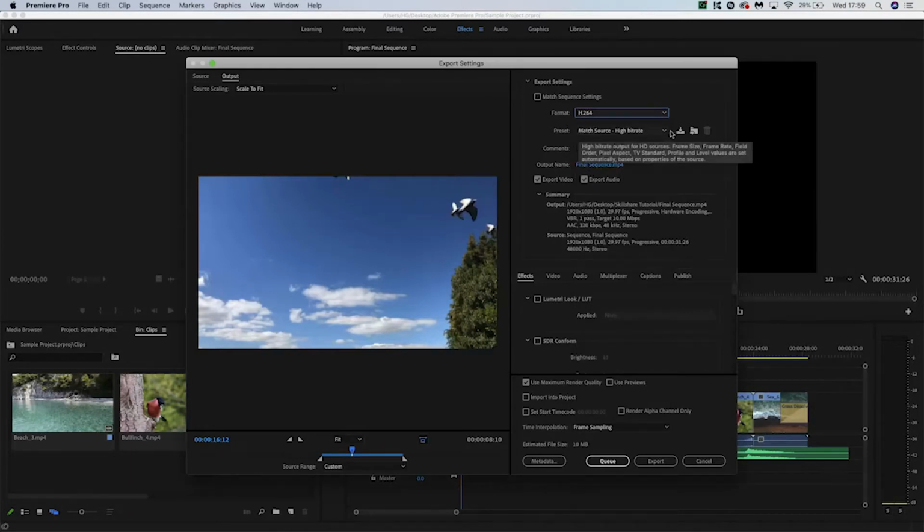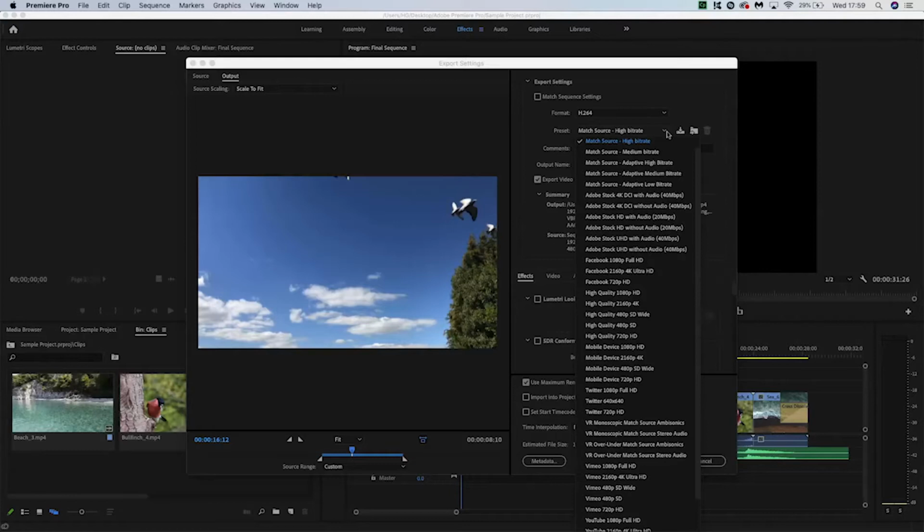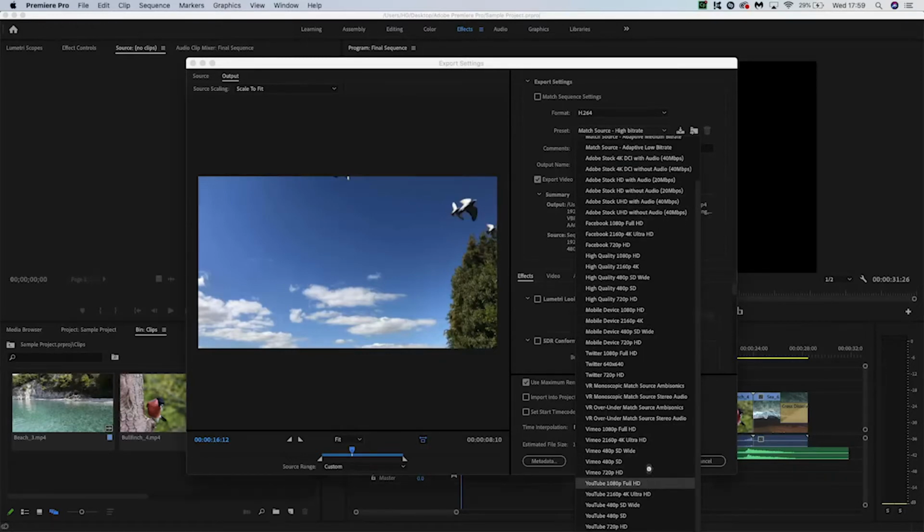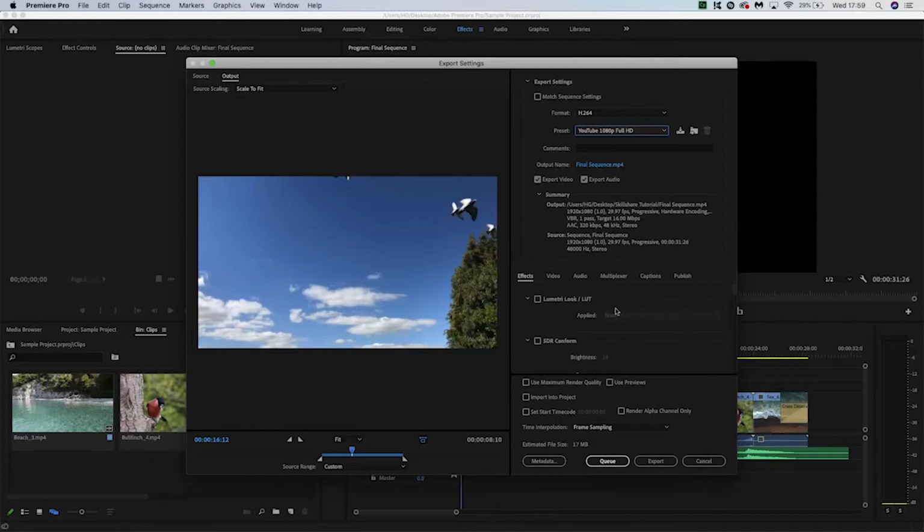Coming down, there are some presets already saved in Premiere Pro. These already have the best settings for different things you may want to do. So the one that most people use is YouTube 1080p HD. That will automatically set the settings found down below here perfect for YouTube.